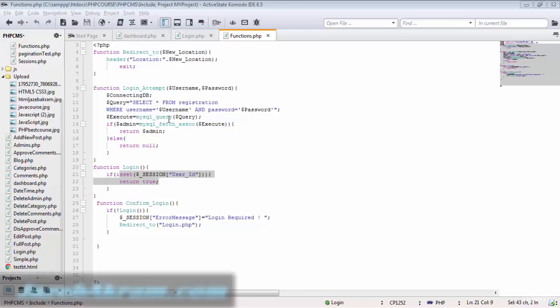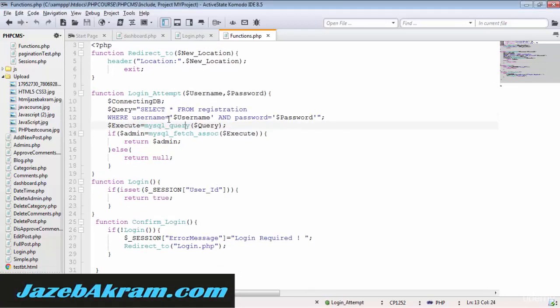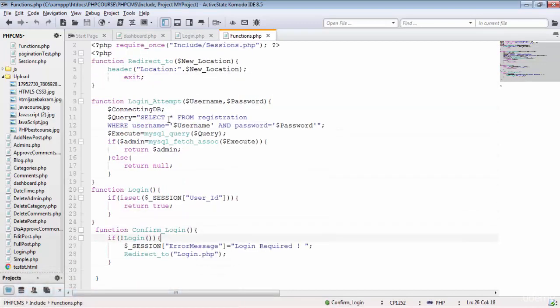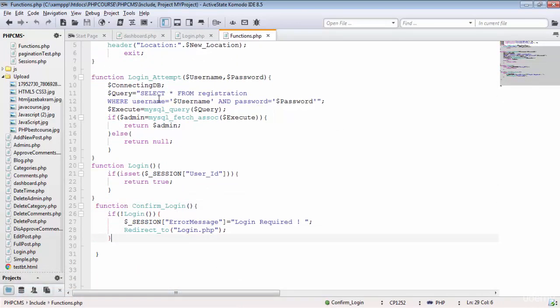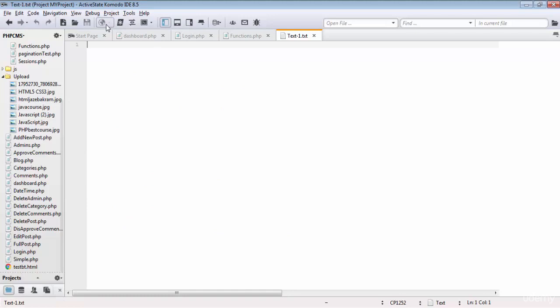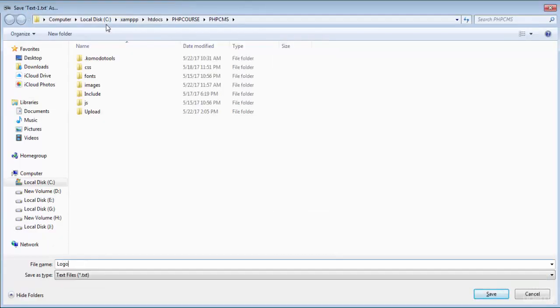Now the logout page will be very simple as compared to every other page, because you just have to kill your session in the logout page. So right here I'm going to create a new file and I'm going to call this file logout.php.